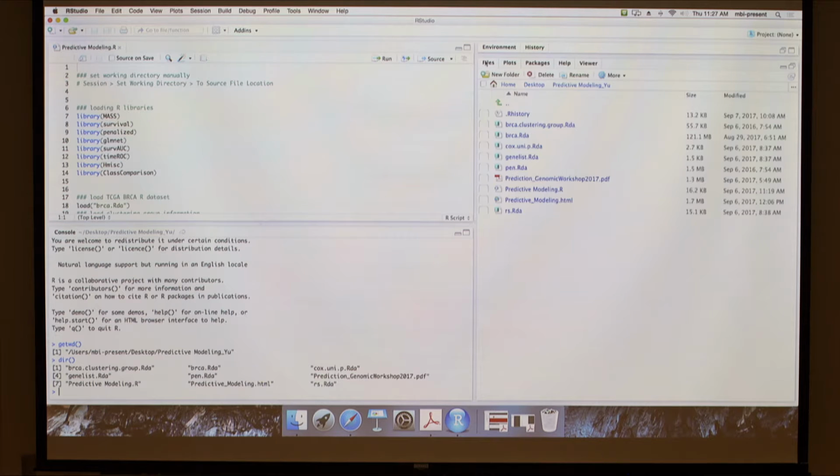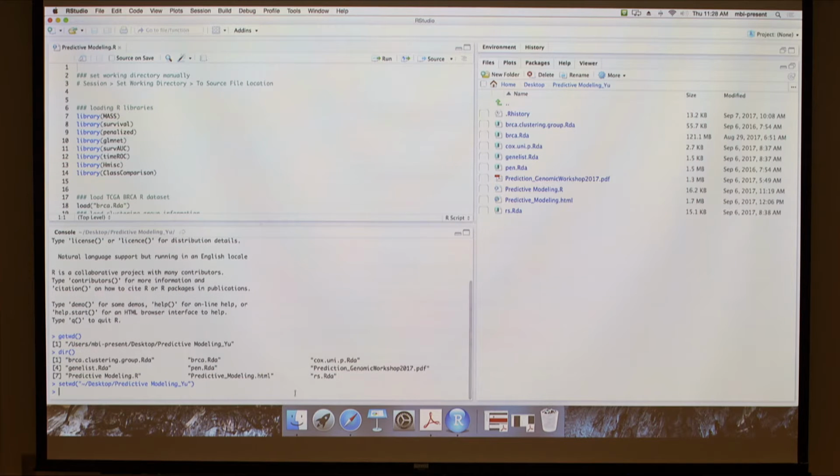And also you can do it from here. If you click here, you find your folder, and you can set it as the working directory. So that will set this. This is the path of your working directory. If you type this directory, you will see all the file names.